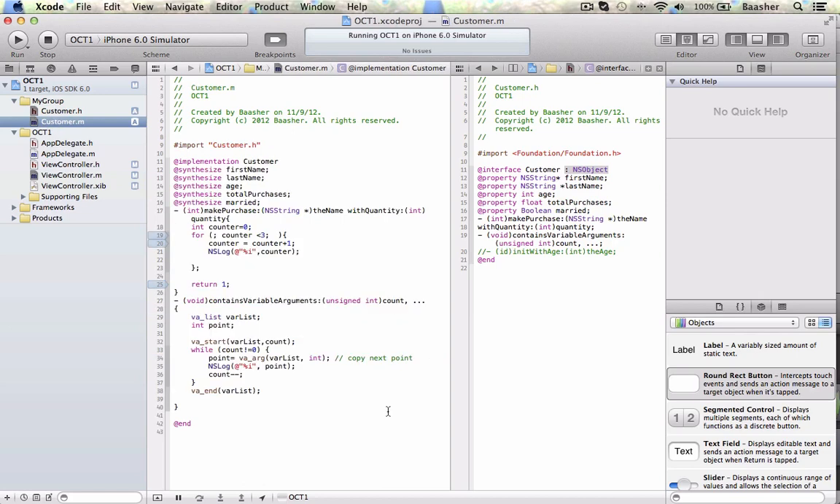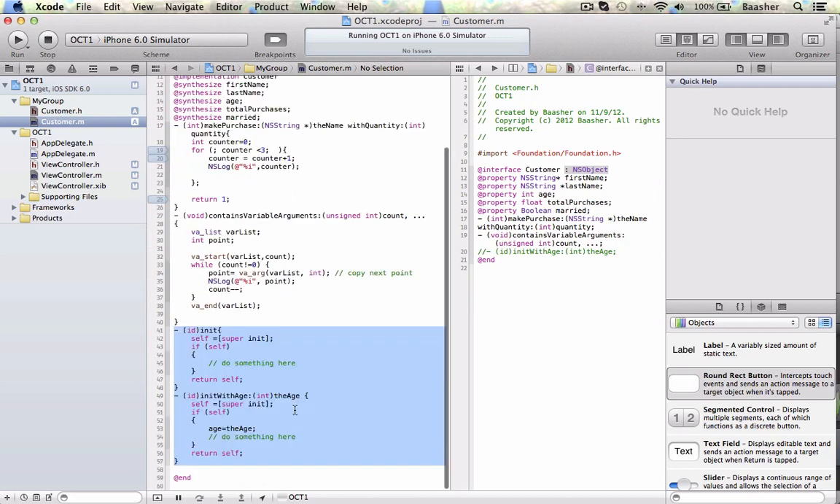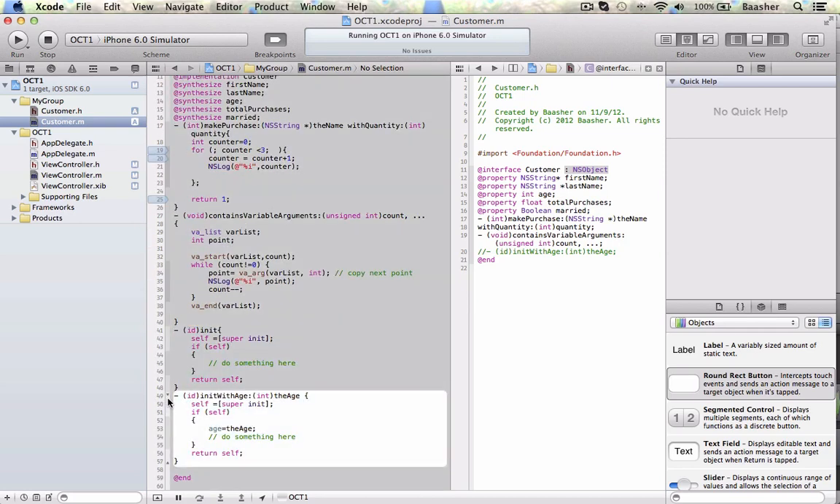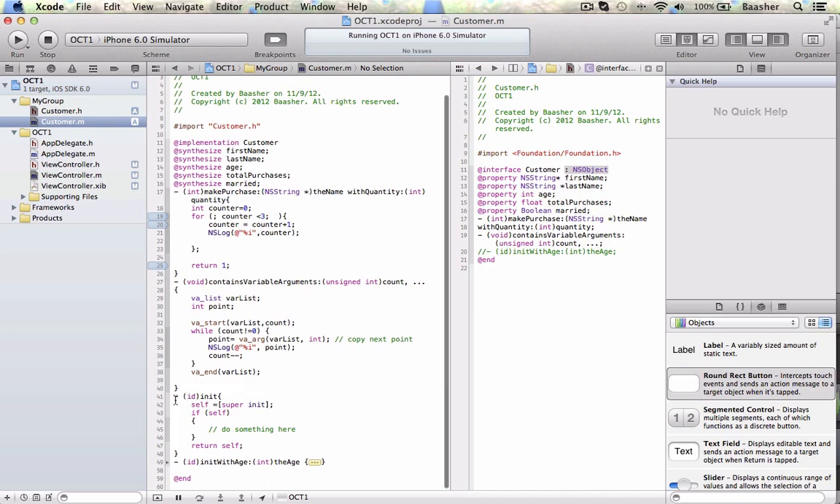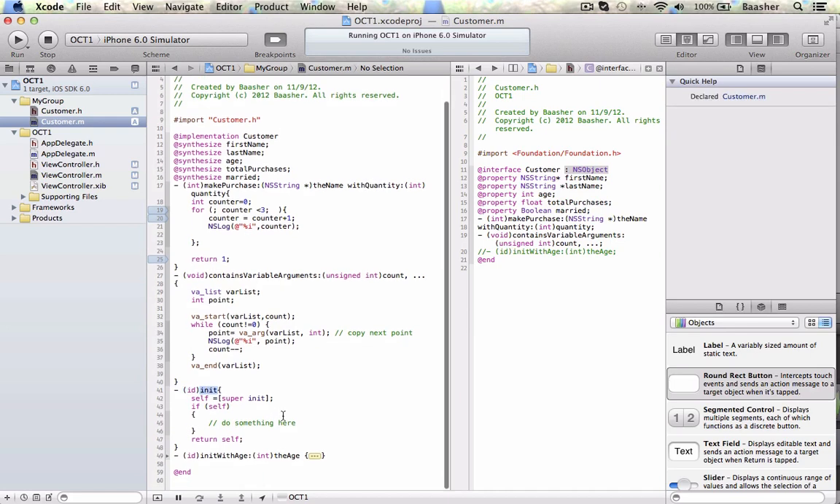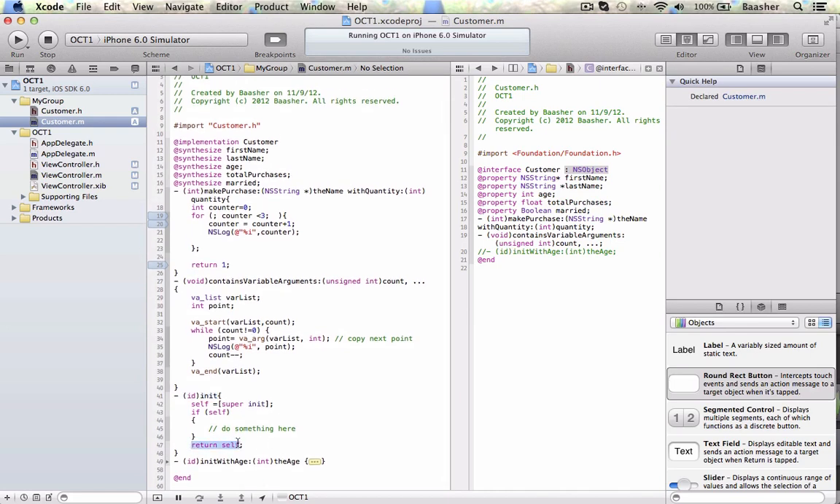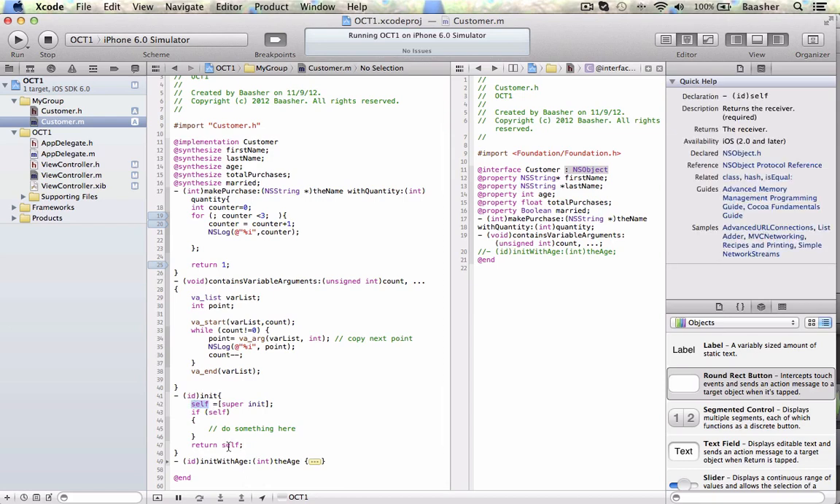Now you can override it, like right here. And it goes like this. Of course, the minus sign, its return type is id. It's called init, and it returns self. Self is a special keyword. It means this particular class. We talk in the customer class, self means me, this particular customer object. So that's what self is.